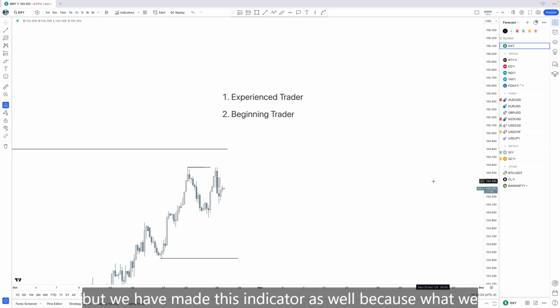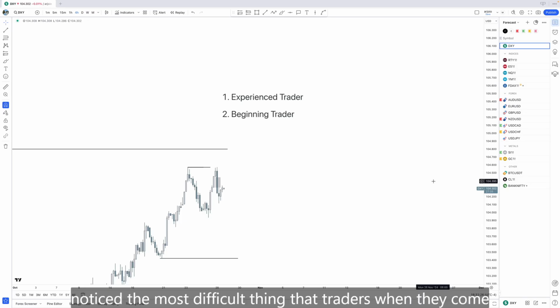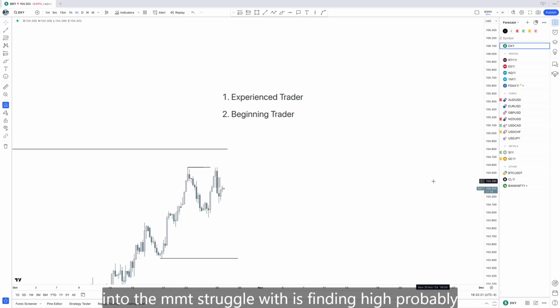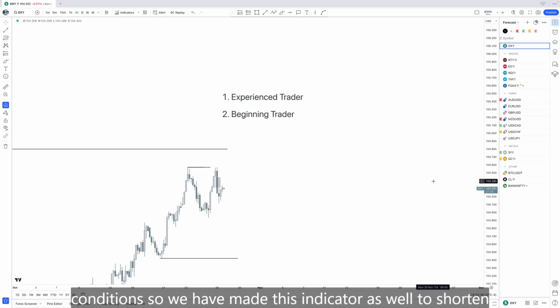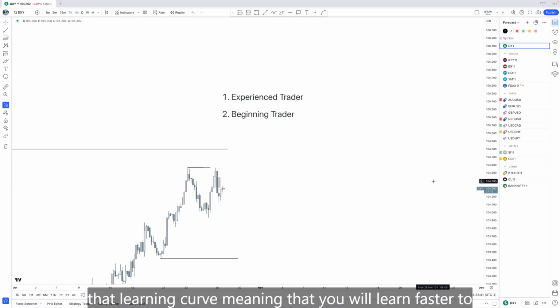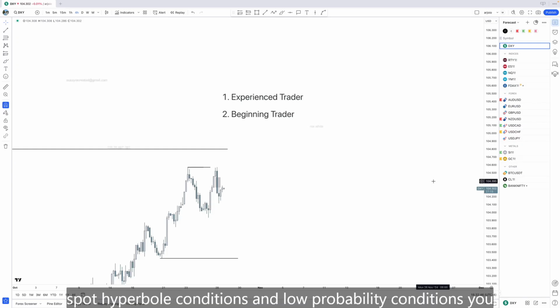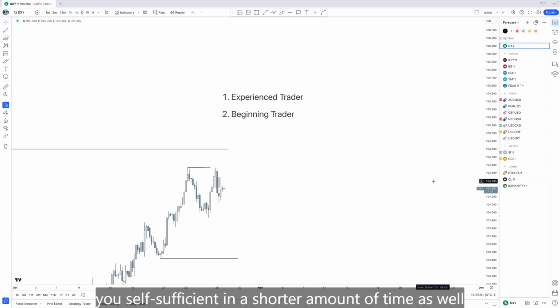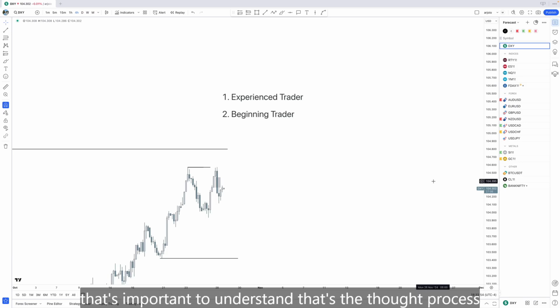But we have made this indicator as well because what we noticed, the most difficult thing that traders, when they come into the MMT, struggle with is finding high probability conditions and spotting and avoiding low probability conditions. So we have made this indicator to shorten that learning curve, meaning that you will learn faster to spot high probability conditions and low probability conditions. You will become better at it in a shorter amount of time, making you self-sufficient in a shorter amount of time as well. That's the thought process behind the indicator. But it won't replace you as a trader.